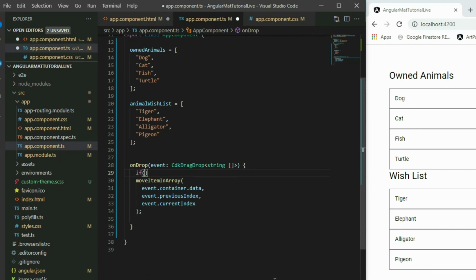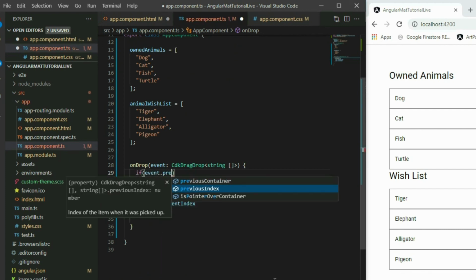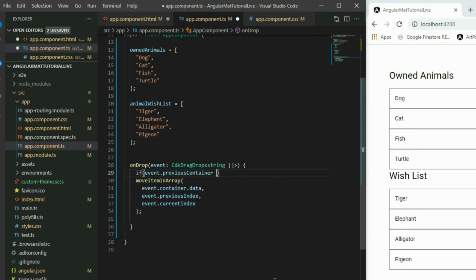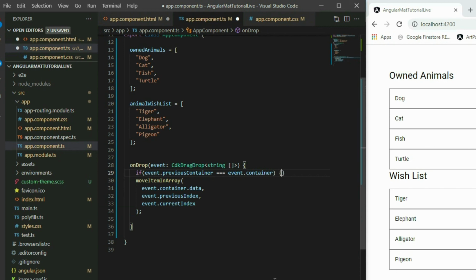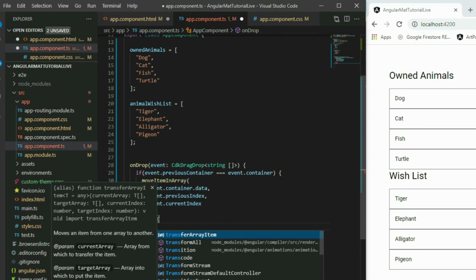Use an if statement and check if the previous container is the same as the current container. If it is, call the moveItemInArray function to reorder the items. If not, we want to call the transferArrayItem function to transfer the items from one list to the other.